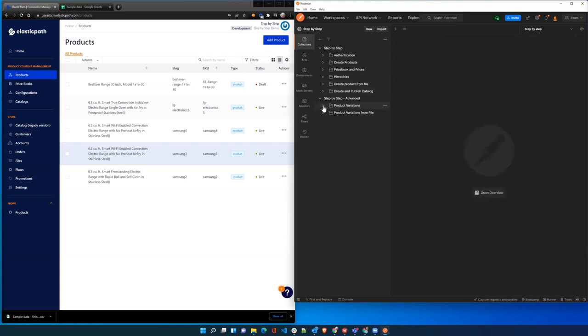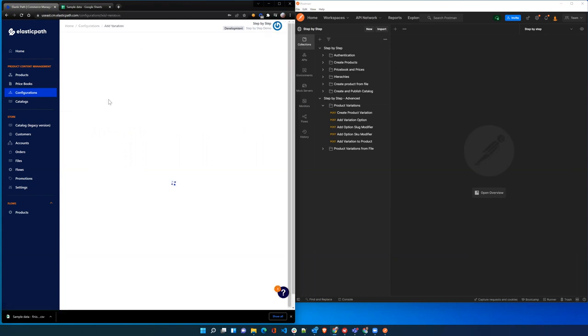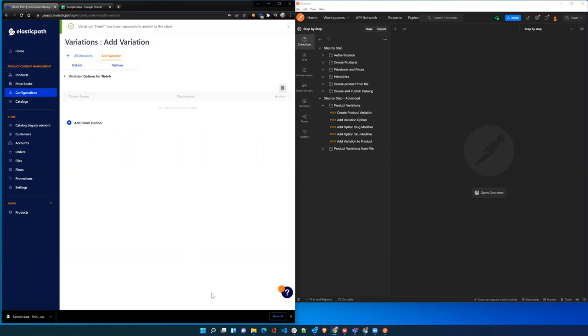To do it in the UI, we go into configurations, and we go to variations, and we say we want to add a variation, and it's fairly straightforward. We say we want the variation to be called finish. And next. And now we want to create options within that finish. So when we add a finish option, it would be, say, white.